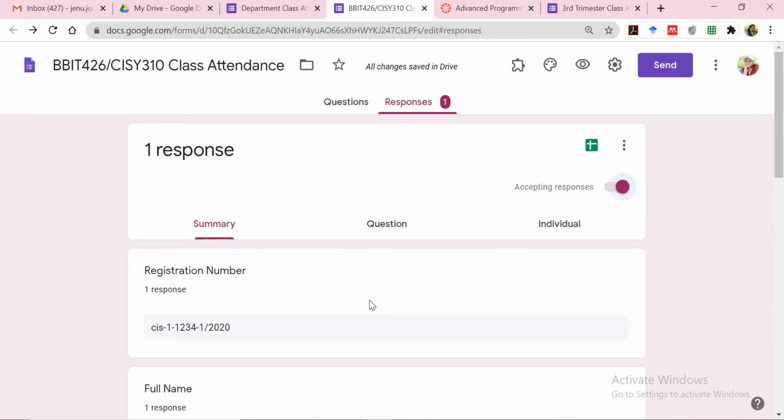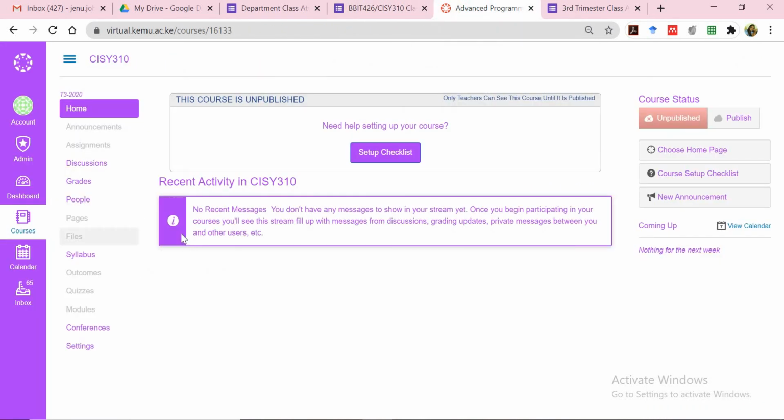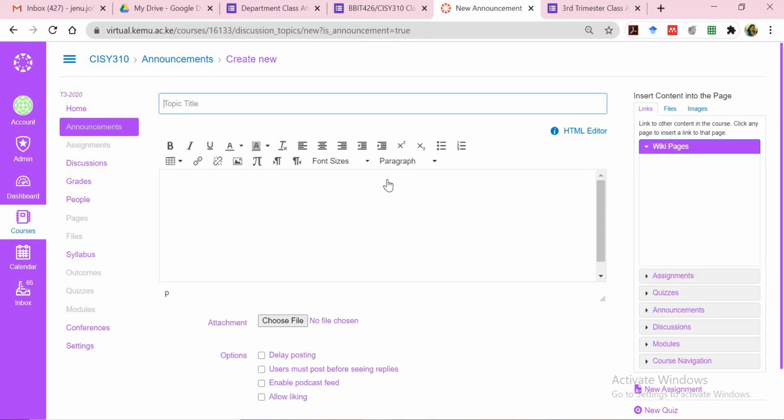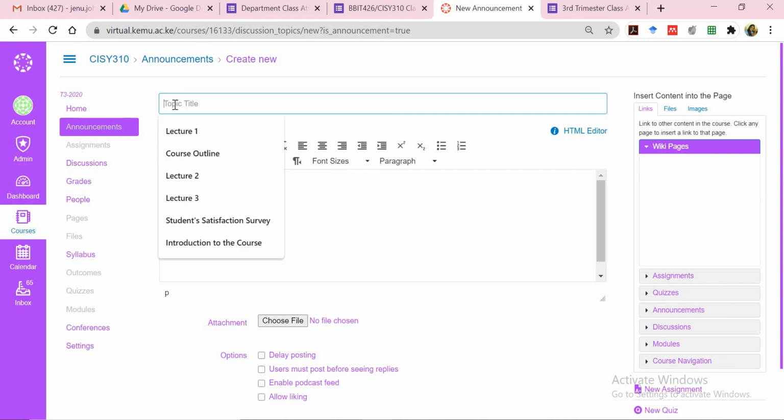So once you're done with that, you can also integrate this within your class itself. Remember, it's just like the way you'd add a module. So I'm in my actual class for advanced programming, within my course itself. You can put up an announcement that the class attendance will be administered only during the online sessions, so students have to be in that particular session to be able to fill their class attendance.